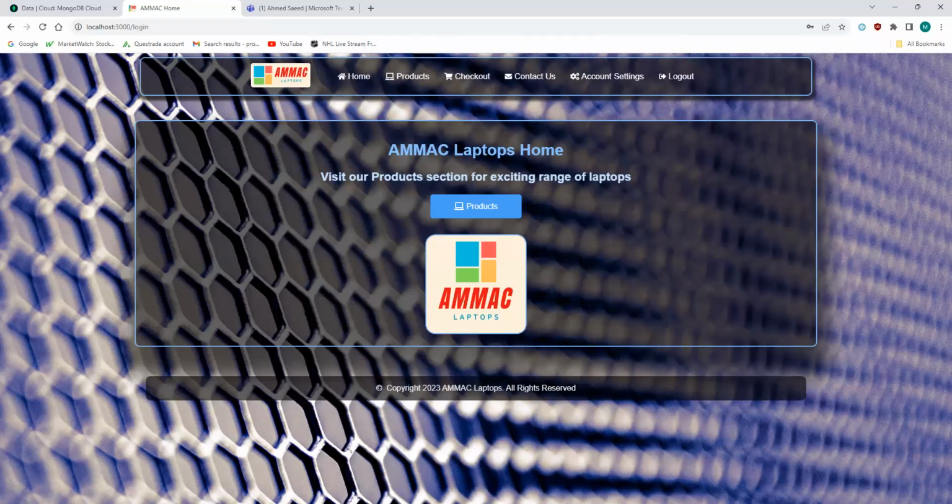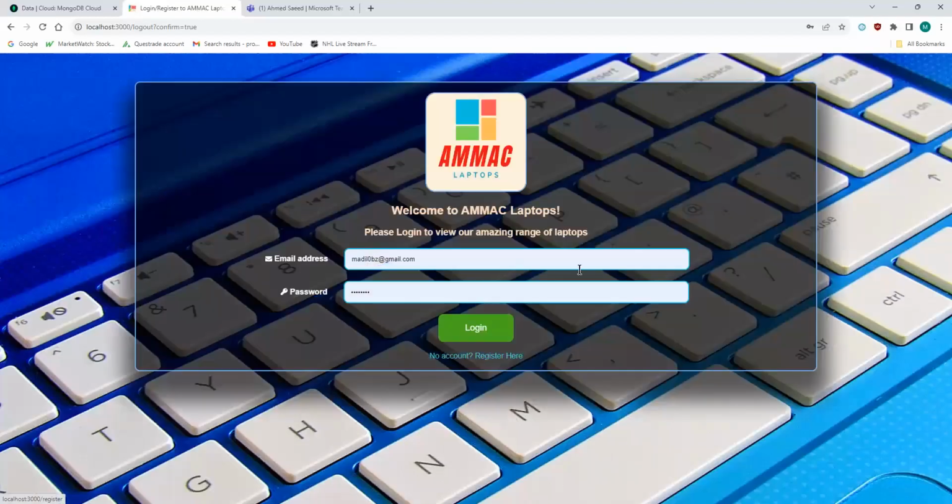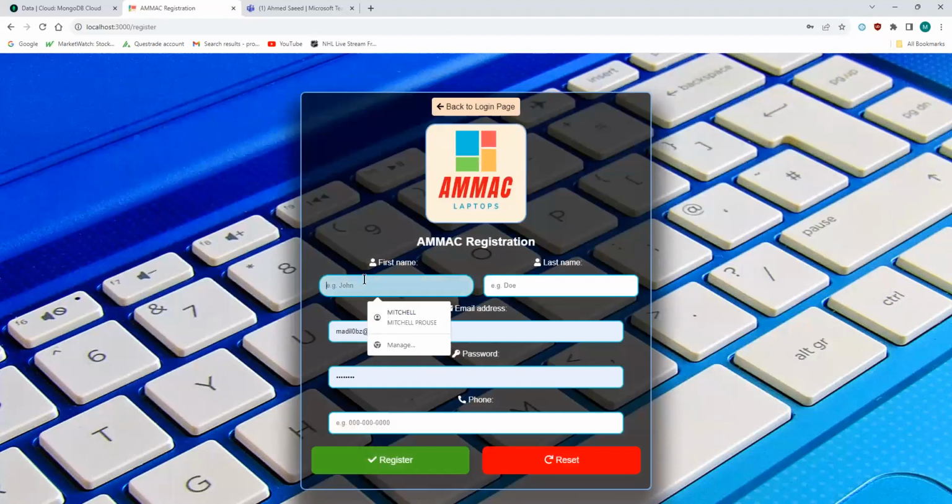For our second set of acceptance tests, the user story is, as a user, I should be able to register using my full name, email, password, and phone number. So let me try that. I have to log out again. There should be a register here at the bottom of the page, and I can enter my credentials here.